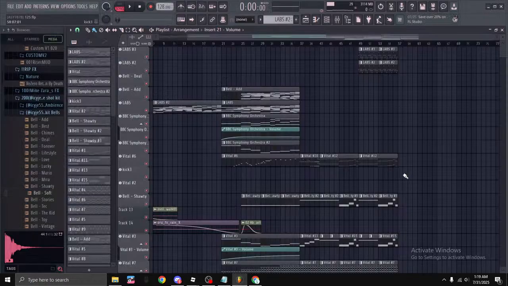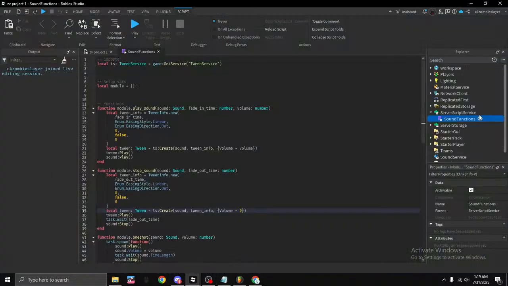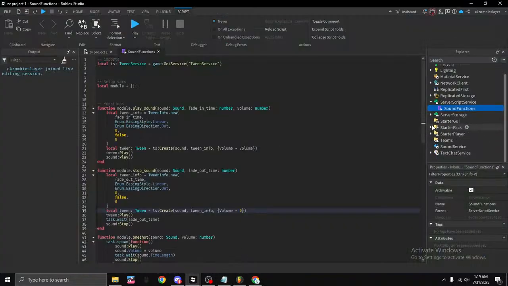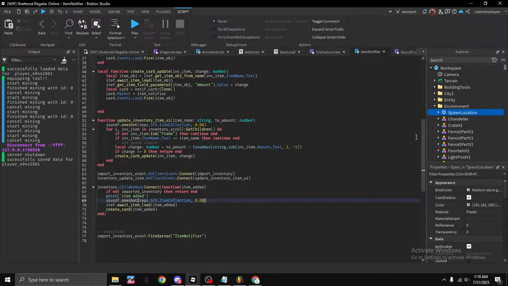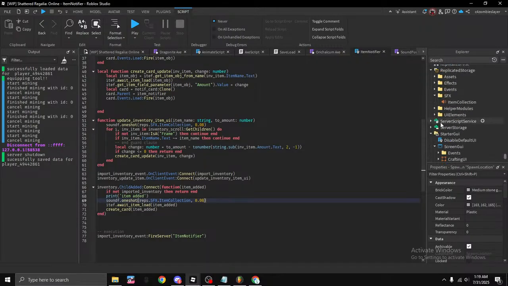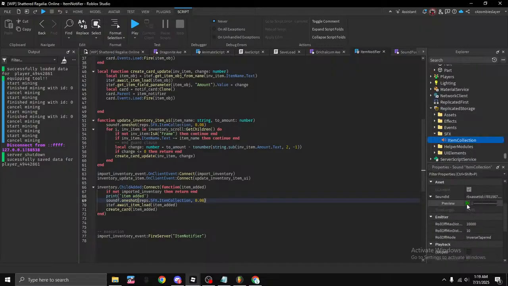So I'm actually not hearing that clicking noise, so I'm wondering if it's because I pitched it up from here. So if I go to replicated storage, events... Oh, wrong project. If I go to replicated storage real quick, and I go to sound effects, and I go over here. I think it's because I pitched it, increase the play speed. Let me set it to 1. Why does it have that little clicking?